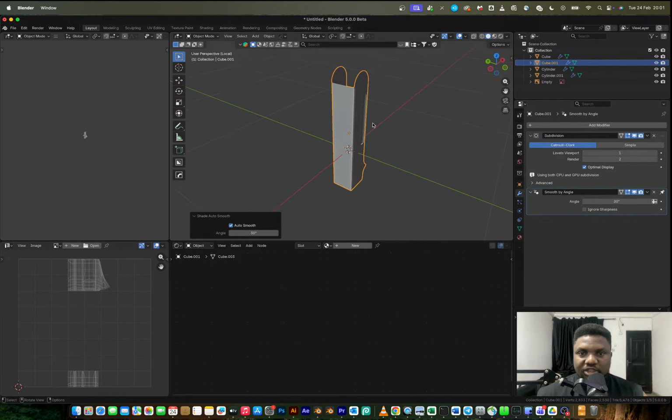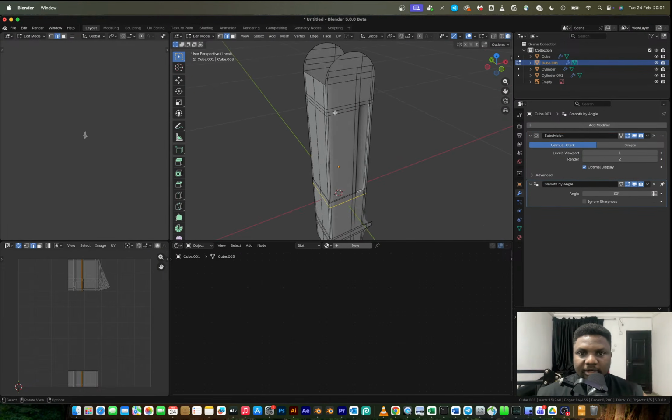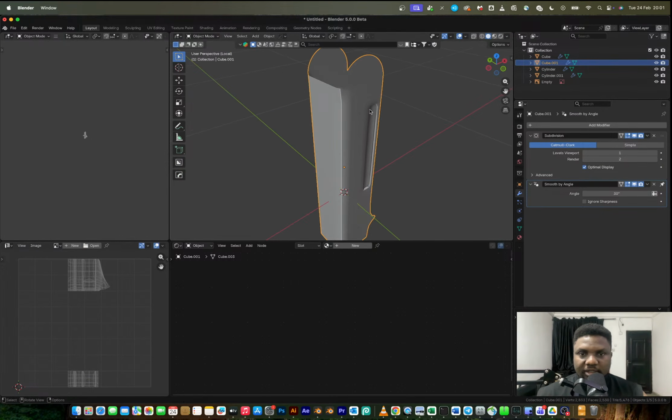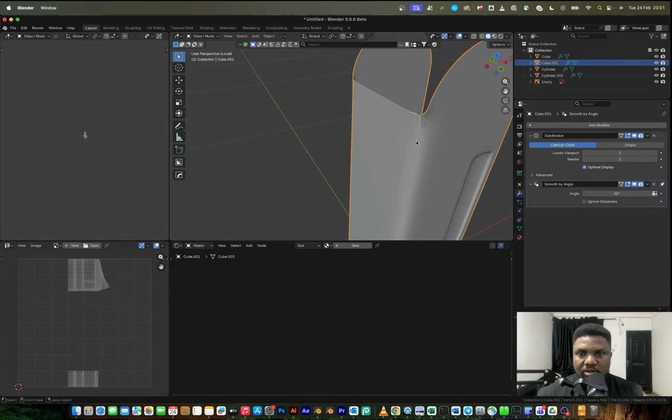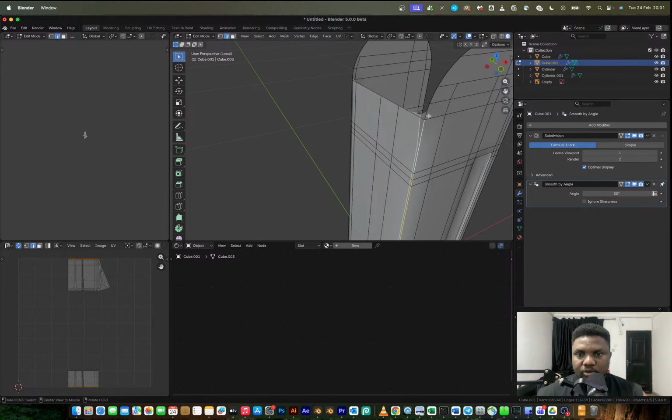So this I can shade auto smooth, right? And then this right here, I want to loosen that up just a smidge, right? The reason I want to loosen that up is I want to be able to add, see if I can add an edge loop here.